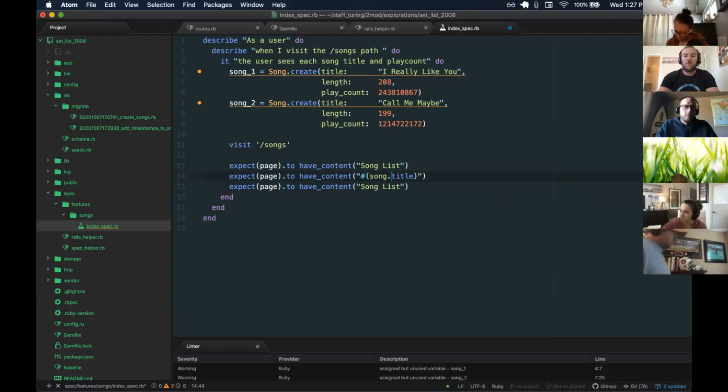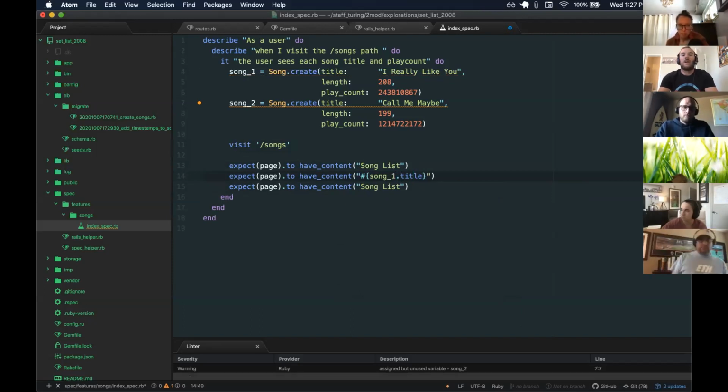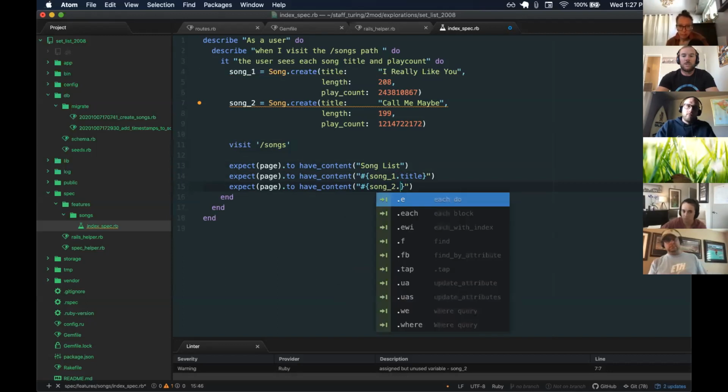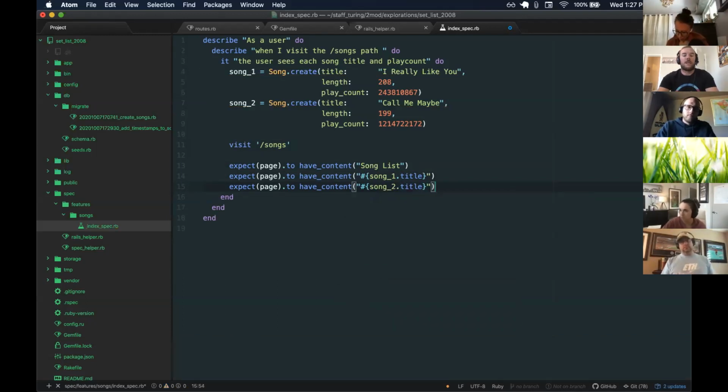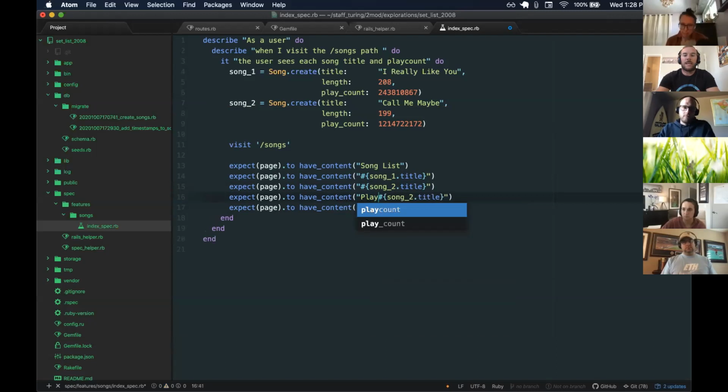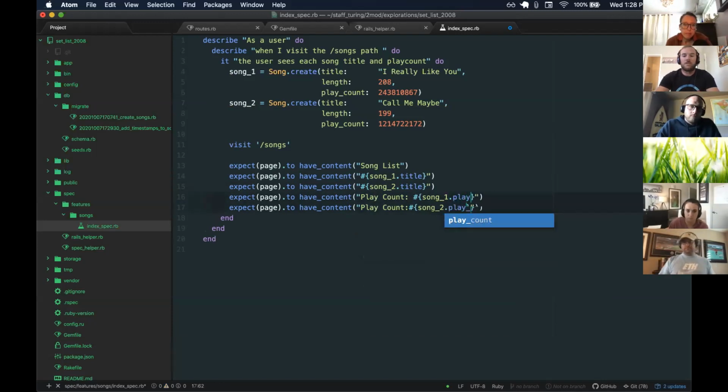or this should be song1. I'm going to name my variables correctly. And then I also expect to see, let's say, song2.title. I'm breaking from the lesson plan just a little bit. But then I'll say, I also expect there to be a play count hard-coded string here that then points to my songs, song1.playCount and song2.playCount. So now I've got a lot of expectations here.